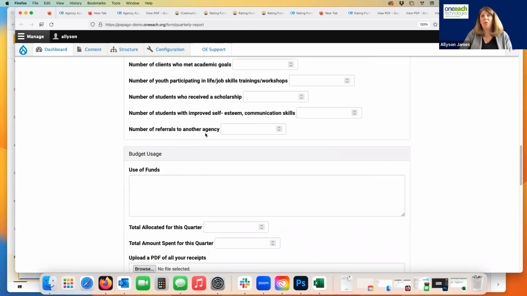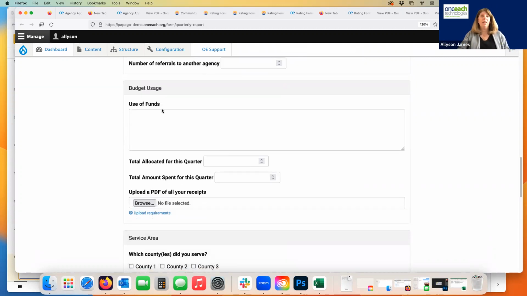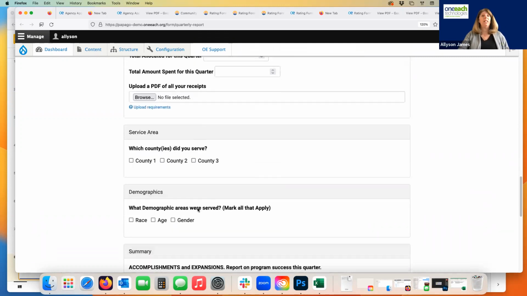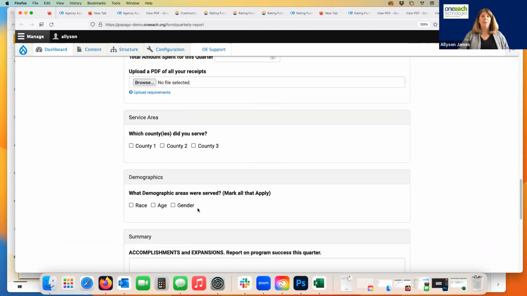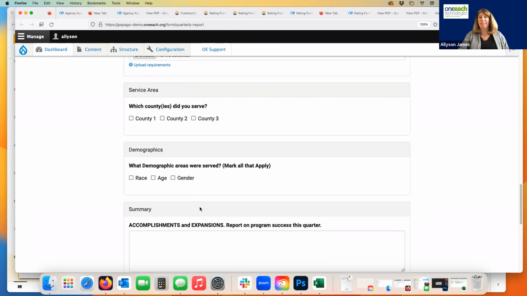So they've got a whole bunch of questions related to education, a bunch of questions related to financial stability, a bunch of questions related to health. Then down at the bottom, they ask, how did you use the budget for this quarter? How much of it have you spent? Upload your receipts. And then they go for that demographic data. And the demographic data can be quite extensive.